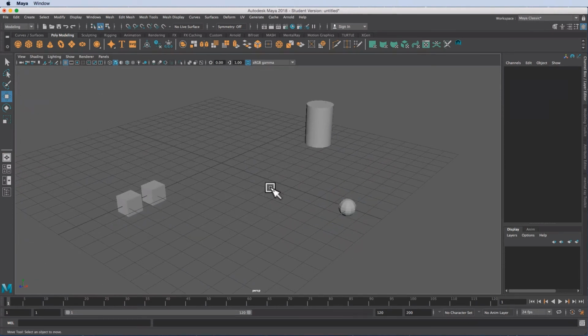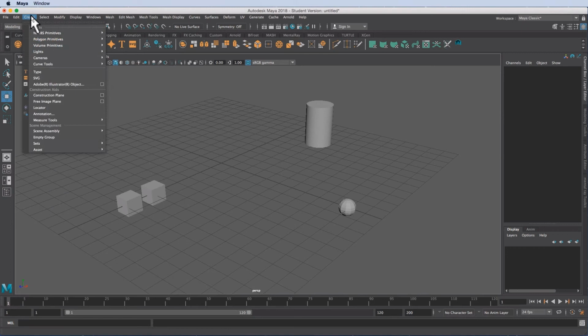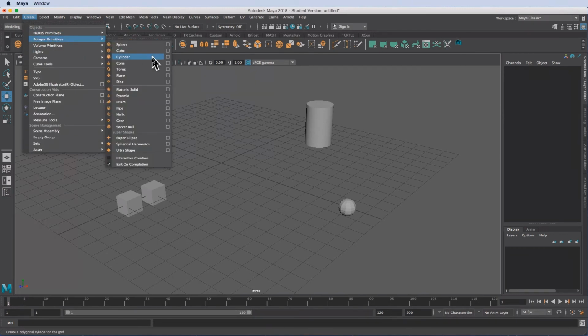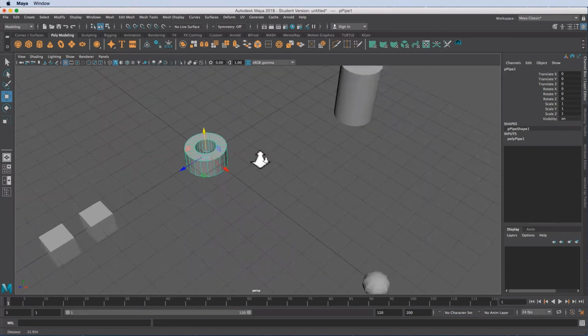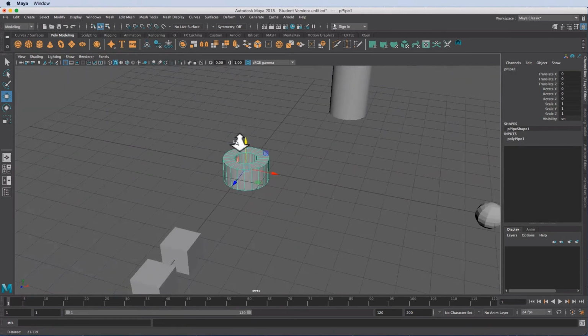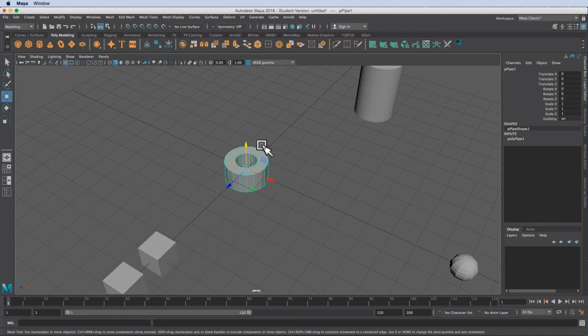Now we also have more polygon primitives that we can create, but they're not on the shelf up here by default. To access some of the other primitives, I'll have to go to Create, and then down to Polygon Primitives, and here you can see we have more options. One of the options that I'll often use is the polygon pipe. This is really helpful. I find I'm using this quite a bit when modeling hard surface objects.